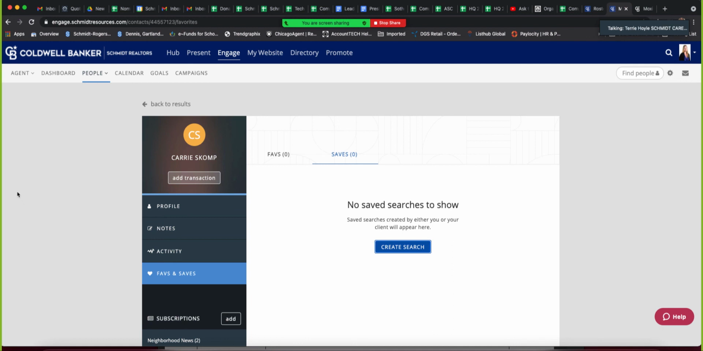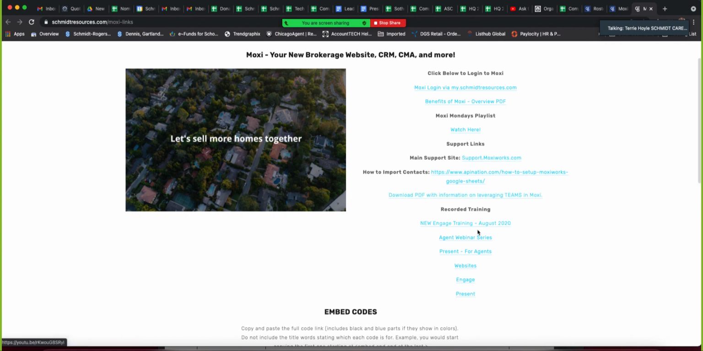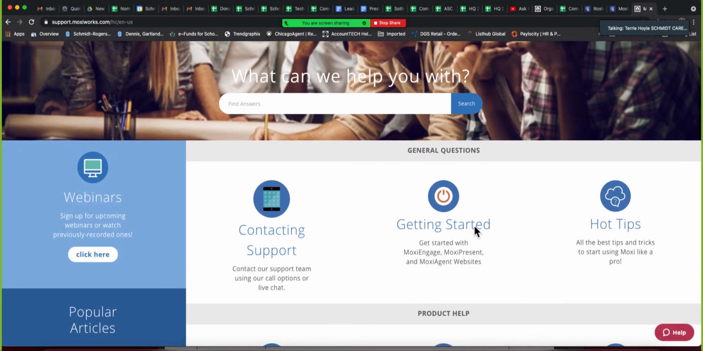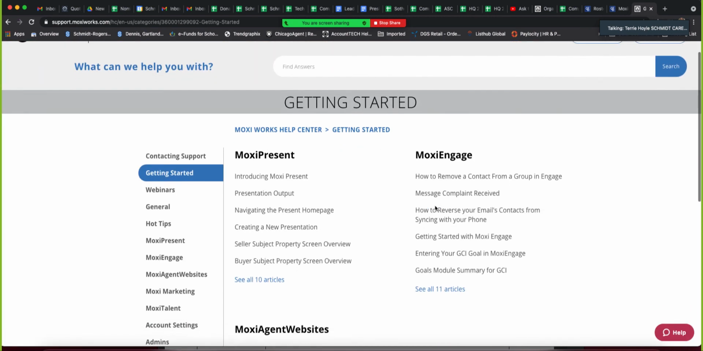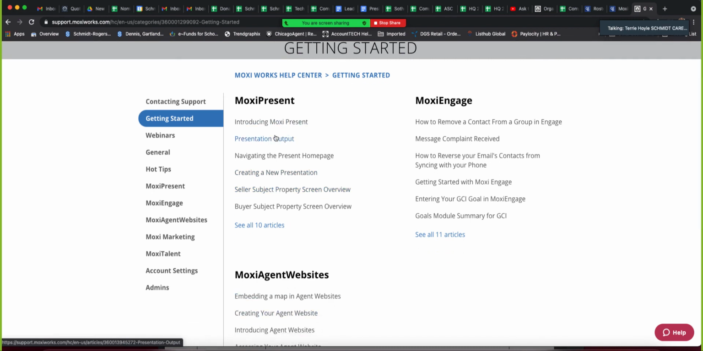Now, if you are interested in more information, there's two great places to go. And you can get to both of them from Schmidt Resources. So we are back in our Moxie Square in Schmidt Resources. You can get to the support page right here, and then we also have our recorded trainings right here. So if you click on support.moxieworks.com, they have this great getting started right here. So if you click on that, whether you're talking about MoxiEngage, which we're talking about today, or Moxie Present, which we have training also coming up, check your education calendars for those dates, or your website, it really will walk you through little tips and tricks on how to get started in the product.